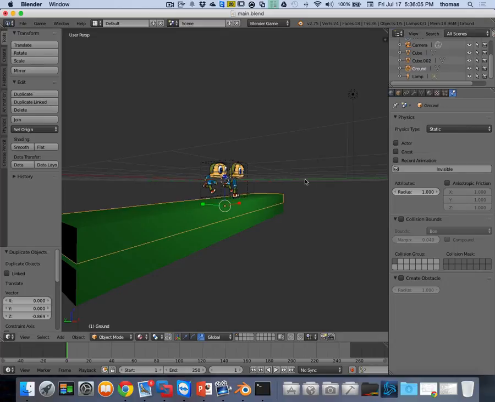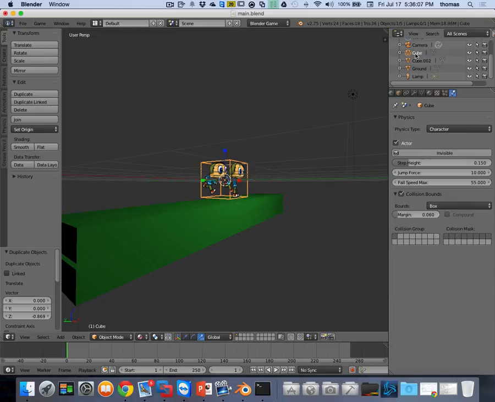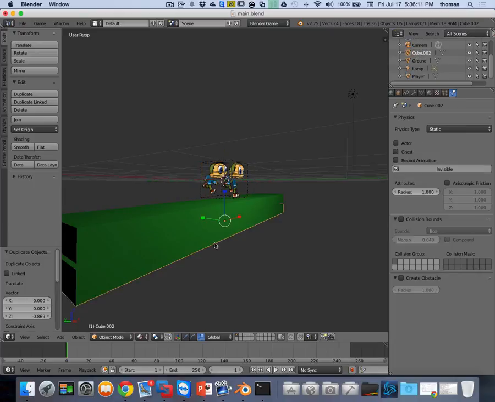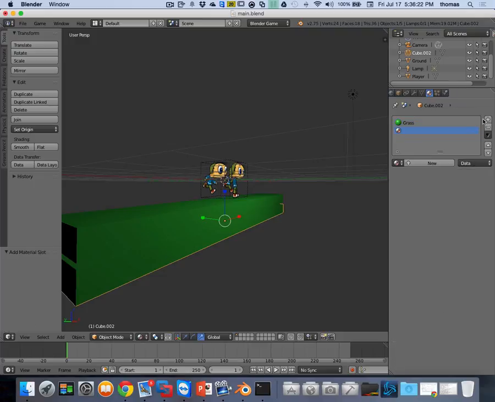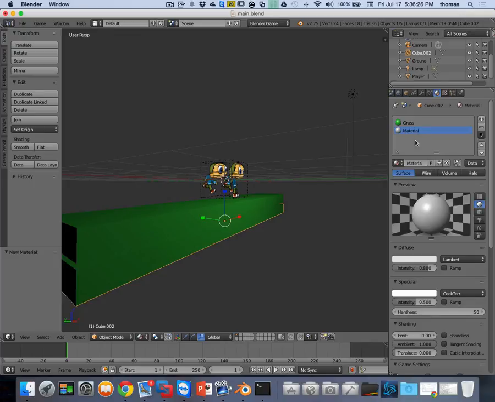And I might as well do some renaming right now. I'm going to click on the player and call him player. And the ground on the bottom, I'm going to change the material from green, or grass, which is what it is. I'm going to add a new material in there, and I'm going to change the ground material to soil or dirt. Let's call it dirt. Here's my dirt material.